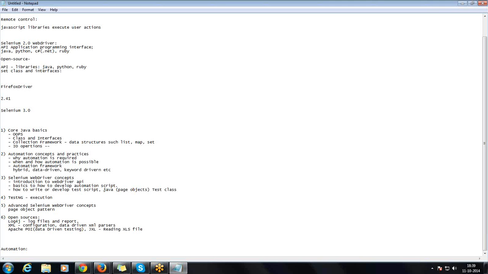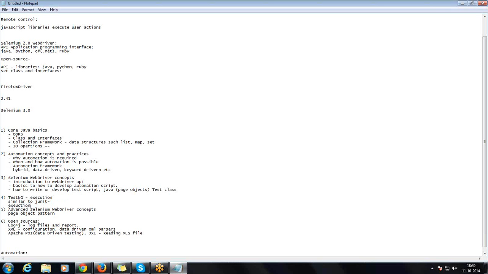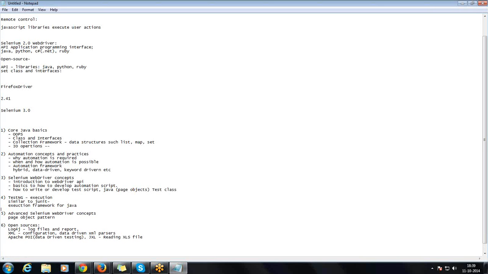TestNG is similar to JUnit. You might be aware of JUnit. TestNG has more advanced features than JUnit. It's an execution framework, an open source execution framework specifically for Java. It's a library, which means it has some jar files, and we can import the classes and annotations and use them. Something called annotations is there.